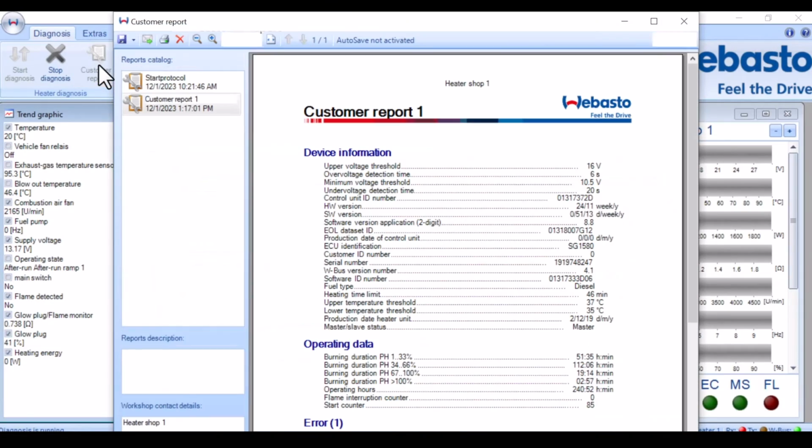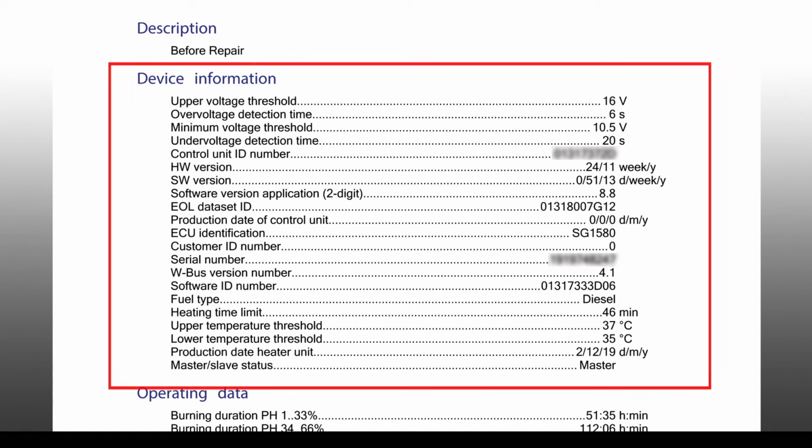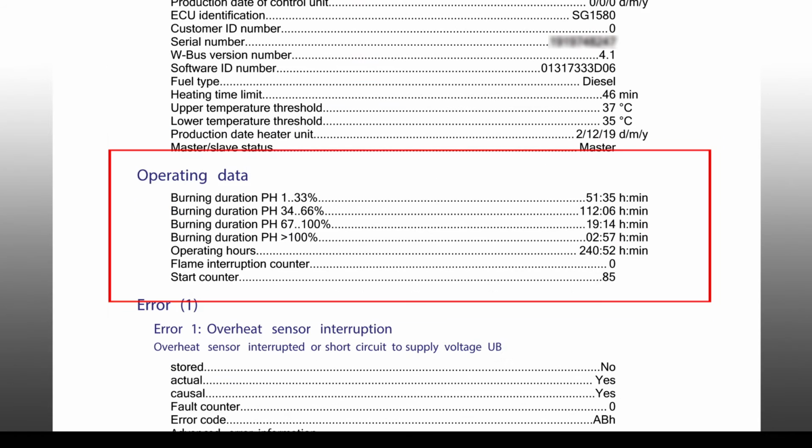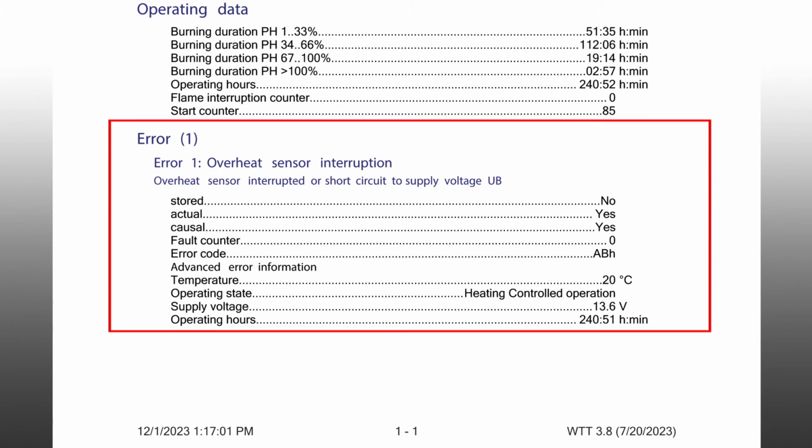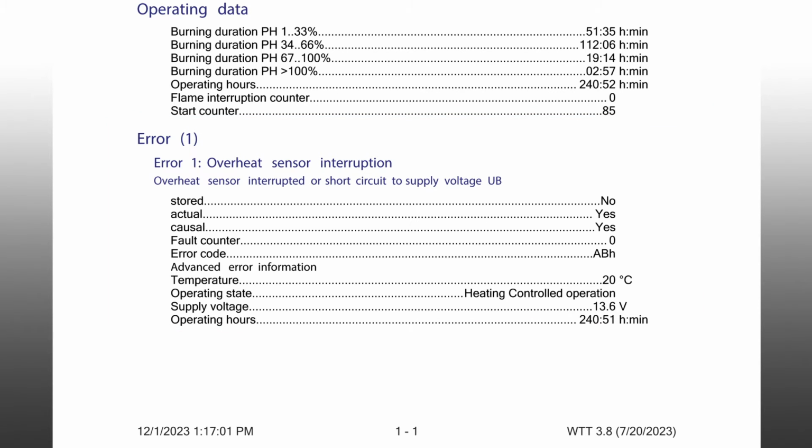Let's see what information is contained in this report. The top portion is the device information, things like the serial number. The middle portion is a breakdown of the working and operating hours found in the operating data section. In this case, the heater has spent about half its time running at part load with less than 10% at full load, which is less than ideal. Below the operating data, you'll find up to 5 fault codes that are stored with the description of each code and the pertinent data that was occurring at the time that fault was set.